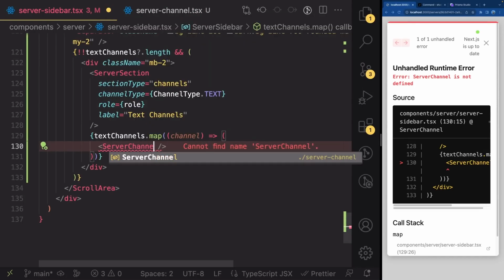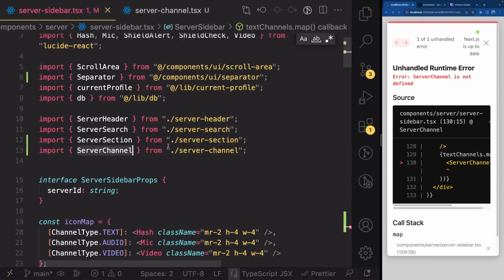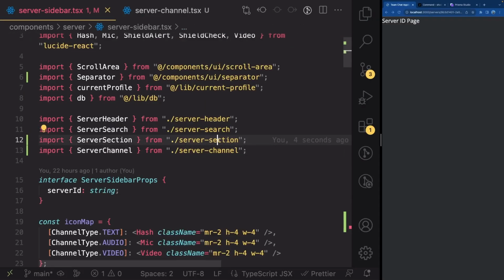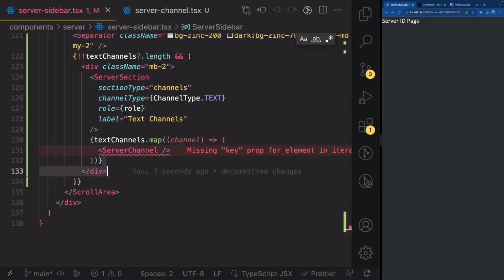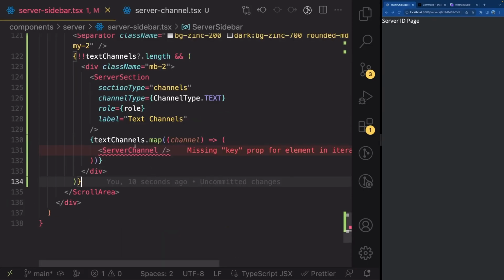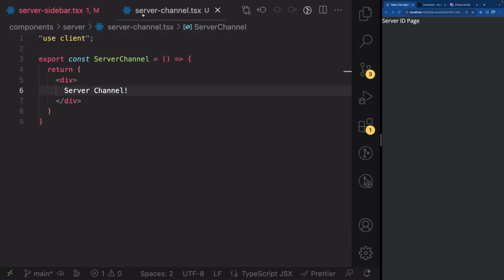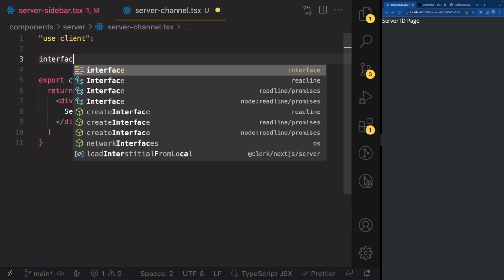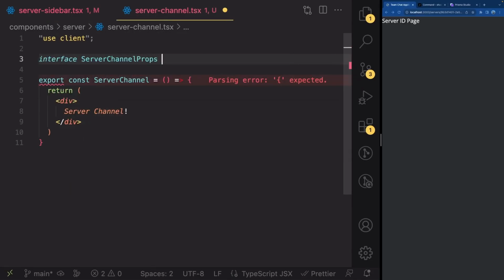So ServerChannel like that from /server-channel. So the same way we did with section, search, and header. Perfect. Let's go ahead and create an interface for this before we add any props here. So back in this newly created server channel component, go ahead and create an interface, ServerChannelProps like that.